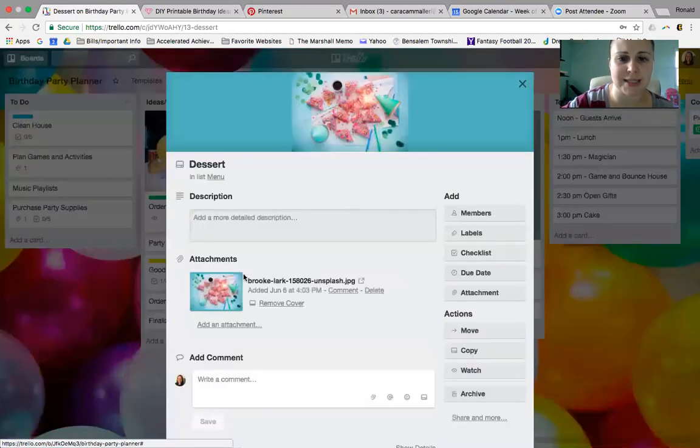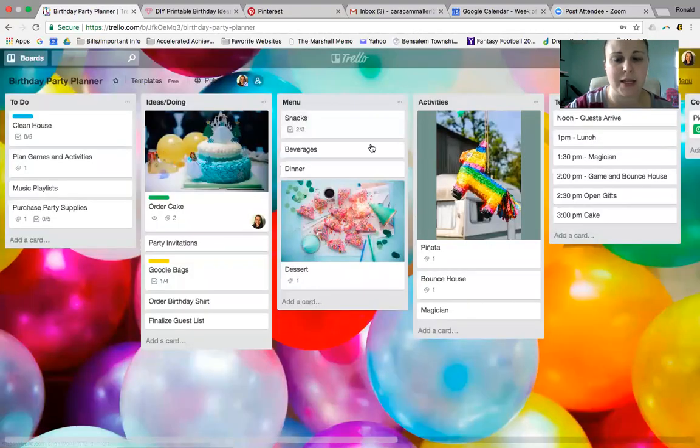I put some links. These look really yummy. This is just a picture, but you could obviously put a link from Pinterest, or you could put a menu link from a restaurant if it's like a graduation party and you're taking people out to dinner. Keep it all in one place.